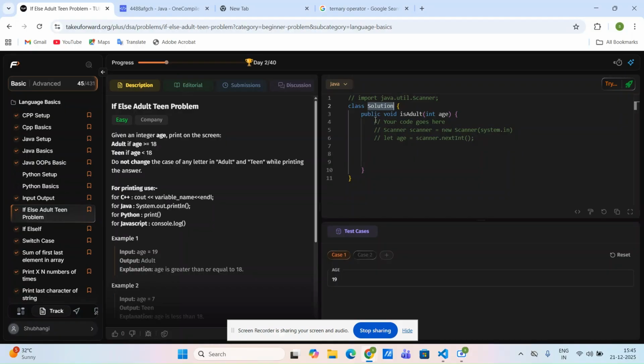Inside this, we have one function which is isAdult, and this is the parameter. If age is greater than... The condition given an integer age: print on the screen adult if age is greater than or equal to 18, teen if age is less than 18.